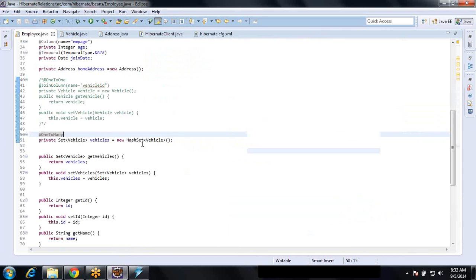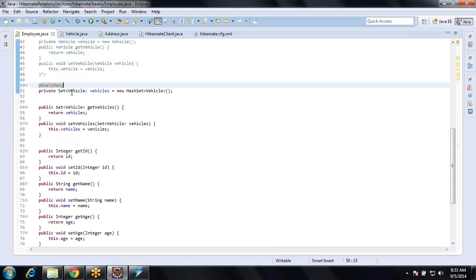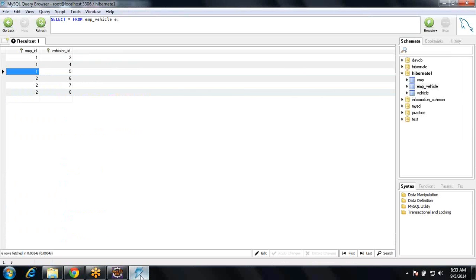So we have to tell in the employee class something like mappedBy. Okay, no, we can't tell like this. I will come to that after some time, not now. This is not the right time. So he is creating the relationship using a join table, right? Employee ID and vehicle ID. All right. I can customize the join table name again, right?